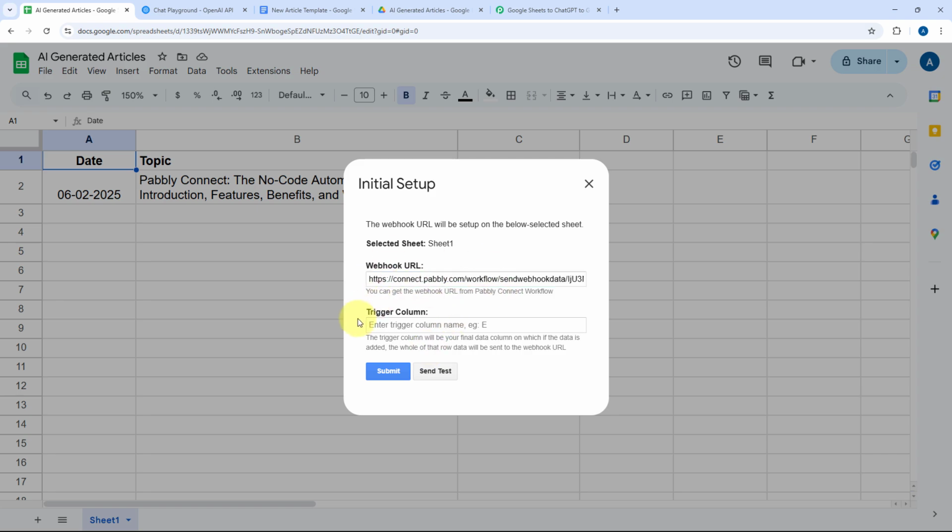After pasting the webhook URL, it is asking us for the trigger column. Now you must be thinking, what is this trigger column? So trigger column is basically the last data entry column of our Google Sheet in which we are going to enter any data. So column B is going to be my trigger column for this Google Sheet because it is the last column in which I will be entering any data. After column B, none of the columns have any data. So we are going to enter column B as the trigger column.